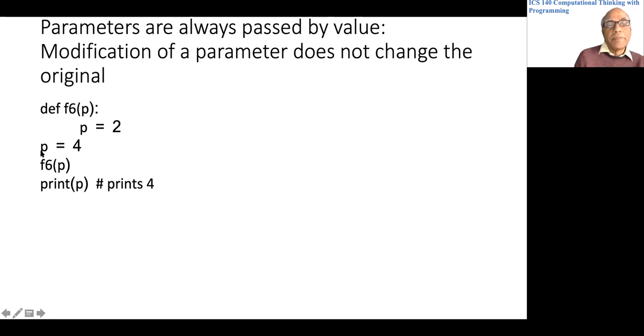The function ends there. We have P equals 4. Let's think about this a little bit. What is P? We said this P here within the function is a local variable. It gets created when you call the function and enter the function, and it is destroyed when you end the function, when you return from the function. So this P that is declared in this line and set to 4 is different from this P.